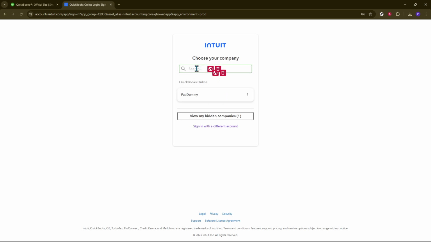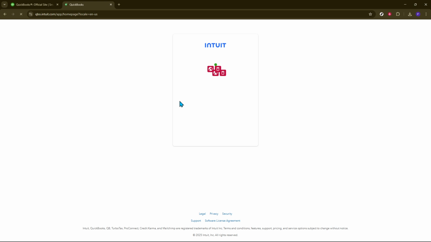Once you're in, it's time to select your company file. You'll likely see a list of your existing files, so just pick the one you need to work with today. If you have multiple companies, make sure you're choosing the correct file to avoid any mix-ups.